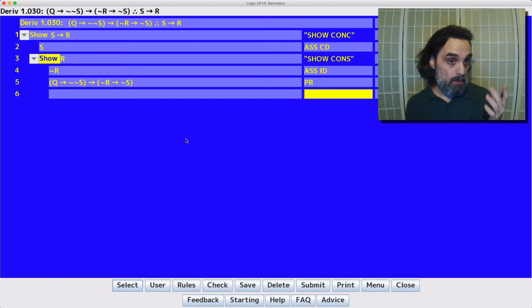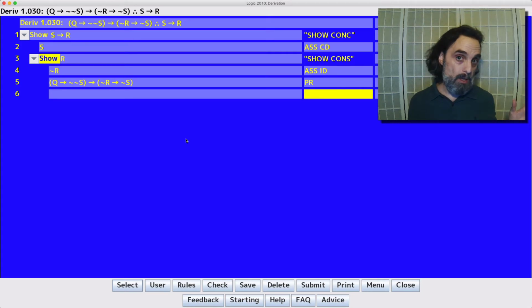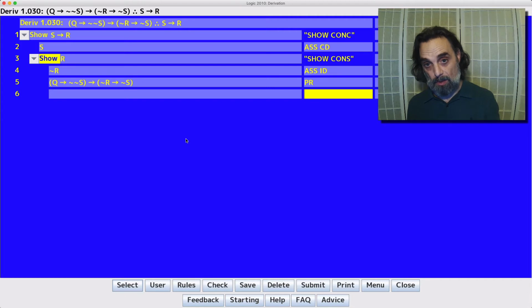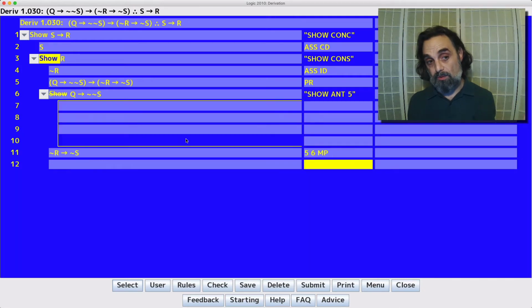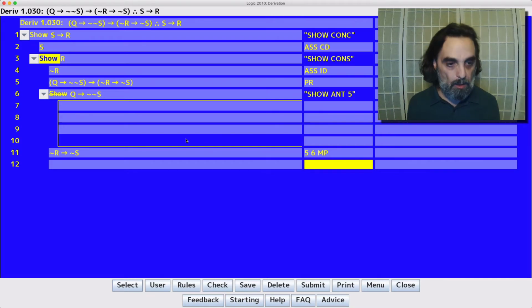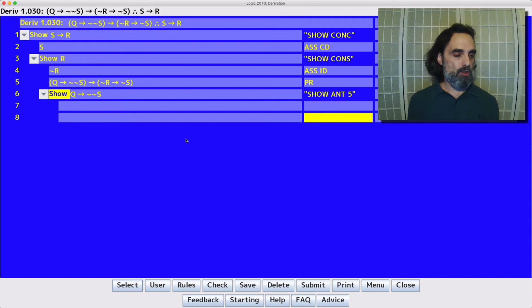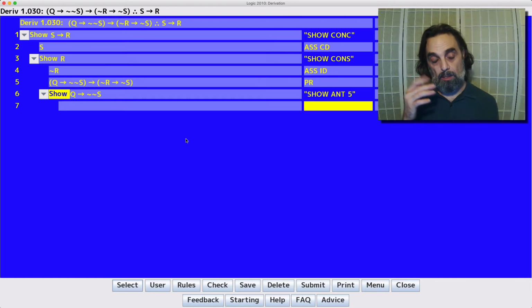So what should we do? Well, we want to do a subderivation that will let us use line 5. How do we use line 5? We can do MP or MT. So we could get the antecedent and then we could apply MT. So let's try to get the antecedent. We'll say show antecedent of 5. If we can complete this, we'll say 5, 6, MP, and hopefully we'll be able to do something with negation R and then negation S. Who knows what, but hopefully something. So we want to try to get show if Q, then not S.